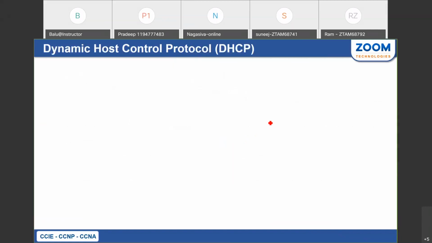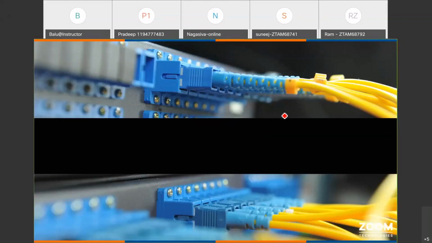Now let me explain one more service called DHCP, Dynamic Host Configuration Protocol. So what will DHCP do? DHCP is going to provide IP addresses automatically and dynamically to DHCP clients. DHCP can provide an automatic IP address, subnet mask, gateway, and DNS server IP address to DHCP clients.